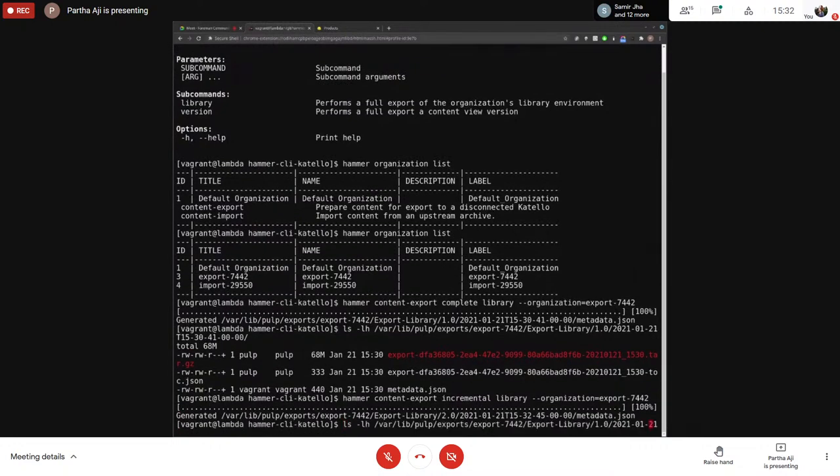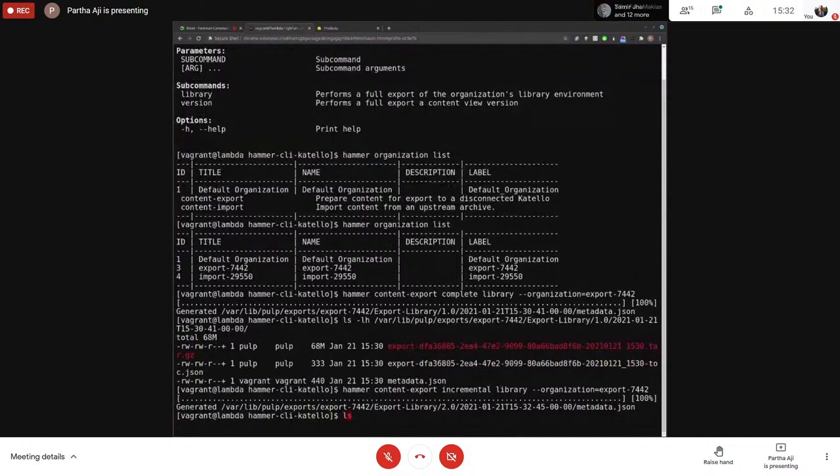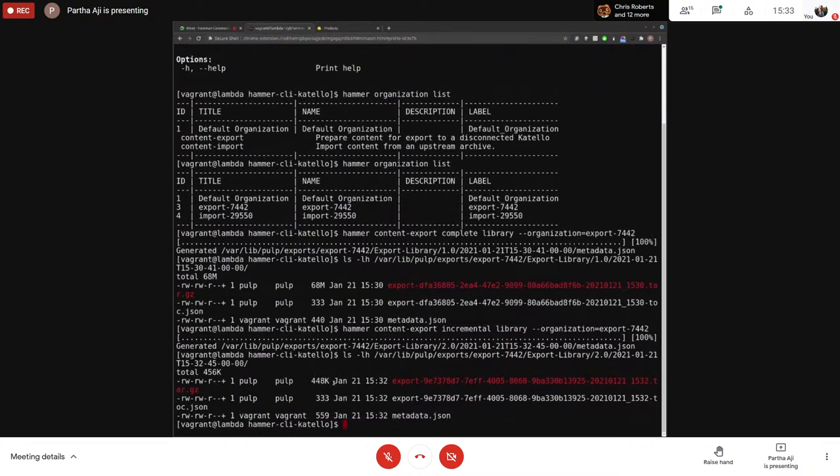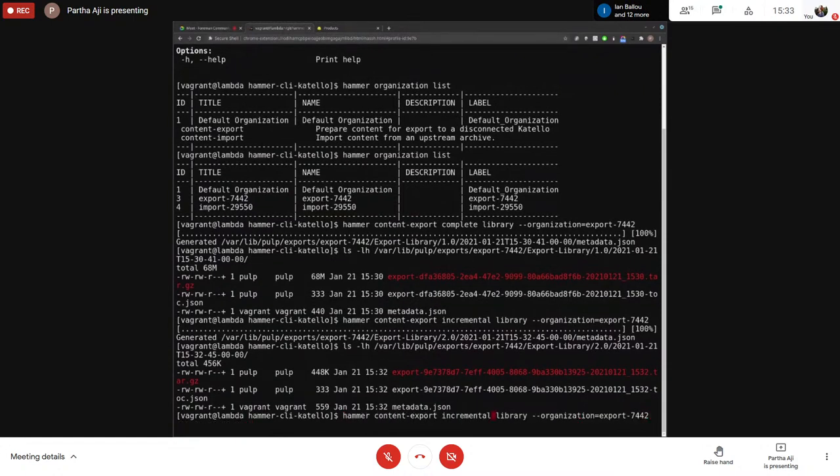So if I did ls -lh again on the second one, there you go. It's 448 kilobytes. Now, just to show that it's incremental, let me do a full export also. If I did complete here instead of incremental, I would get everything. I would get the 68 megabytes plus whatever the 448K is, so maybe just slightly over. It's a small repo that I synced.